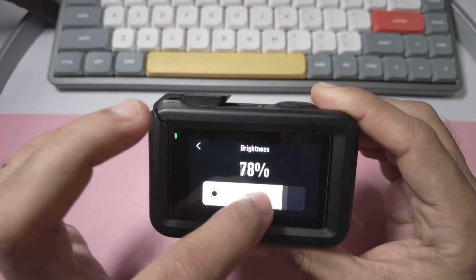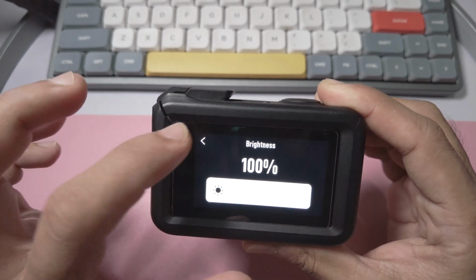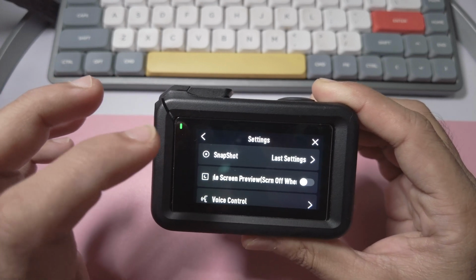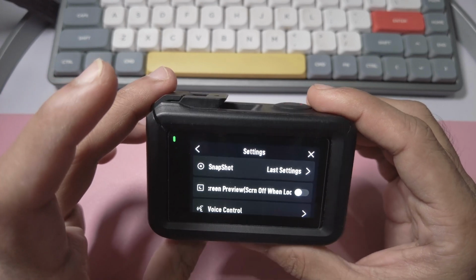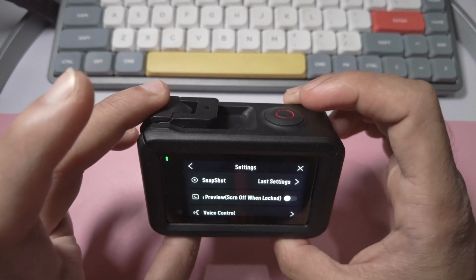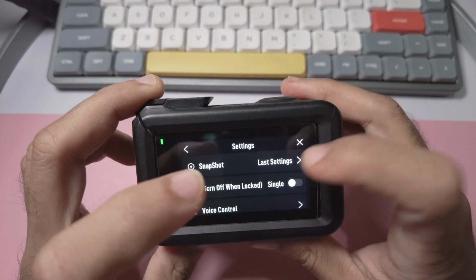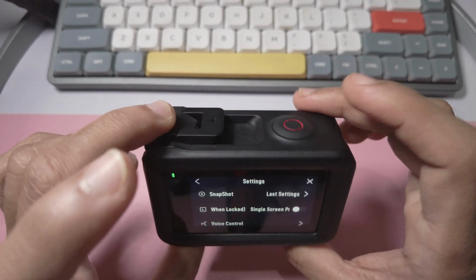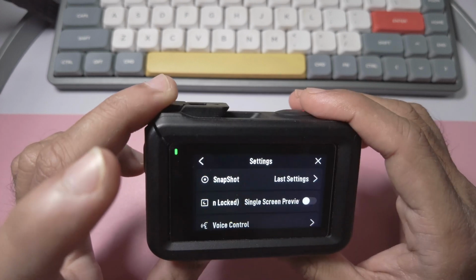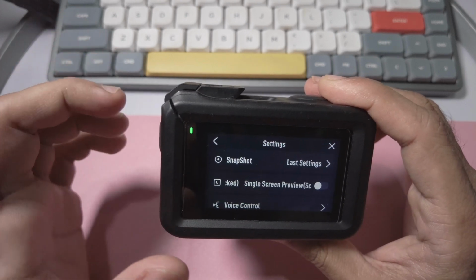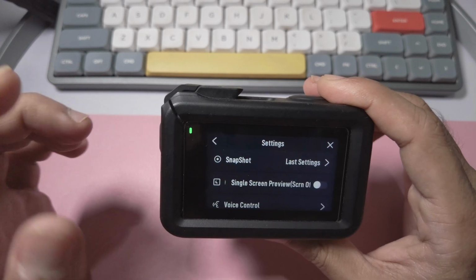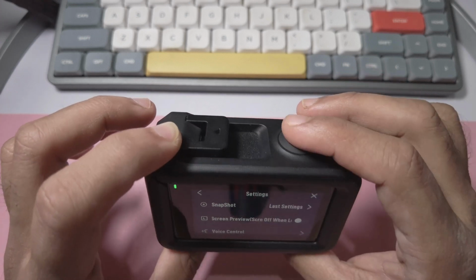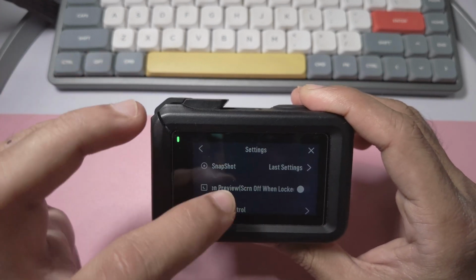You can set the screen brightness, generally something above 80 is more than enough outdoors. Then you have certain more settings like snapshot. Snapshot is when your camera is turned off and you press the power button, the last setting will start. So if the last setting was 4K 60 fps, as soon as I press this, immediately the camera will start on and start recording. So there is no two-step process where I have to first turn on, select the video and settings and then start recording. If I just click on this, directly the video will start recording. That is the snapshot feature.